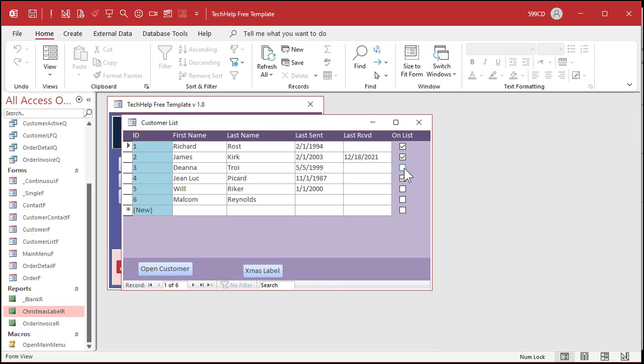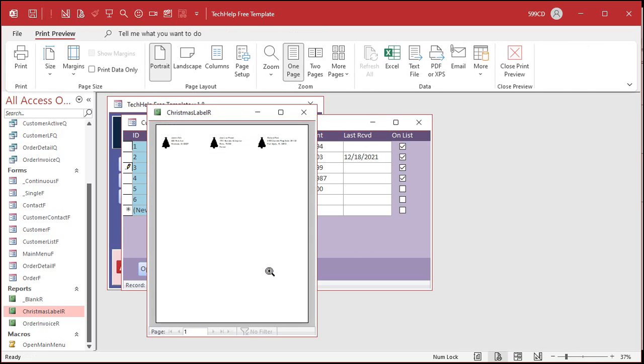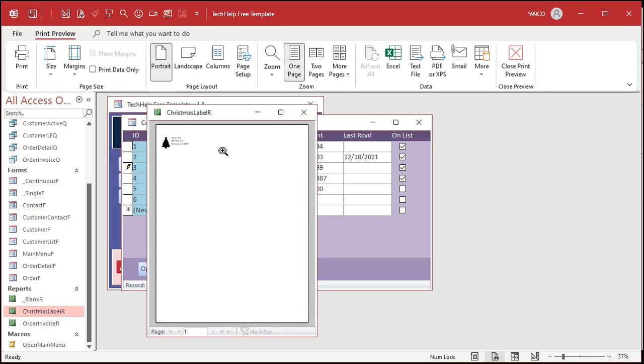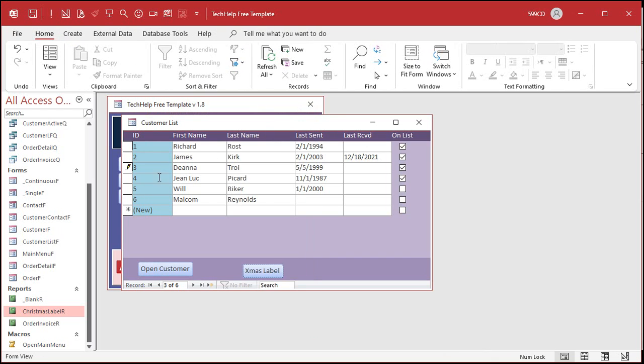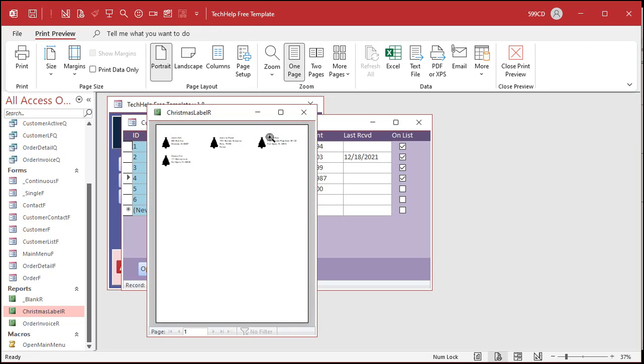Okay, but watch this. If I put Deanna Troy on the list and hit Christmas label, I still only get 3. Deanna's missing. Why is that? Well, notice the pencil there. This record is still dirty. I checked the box, but this record doesn't get saved unless you move off of it to another record. Now when I hit Christmas label, you can see there's all 4 records.